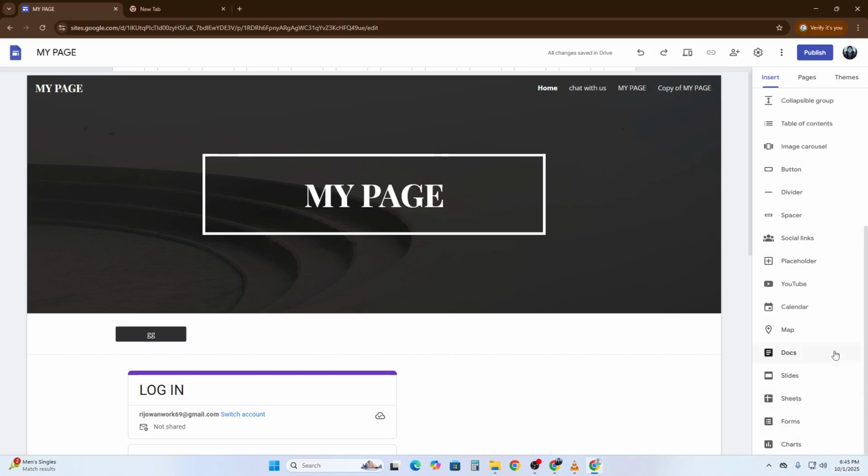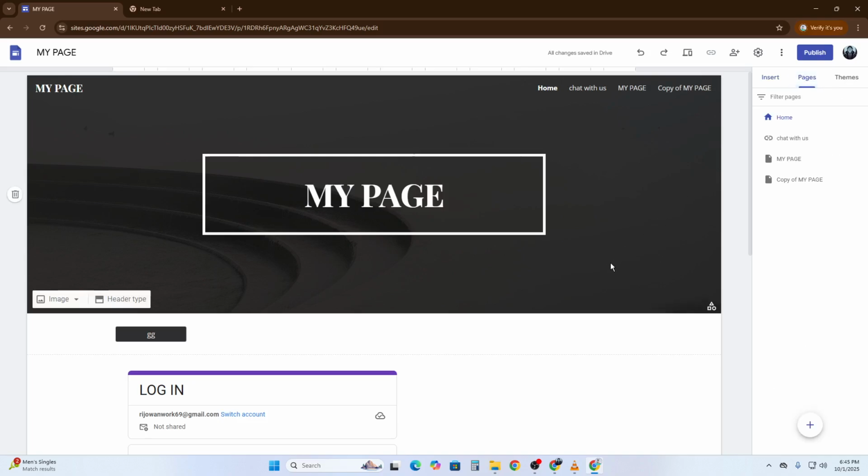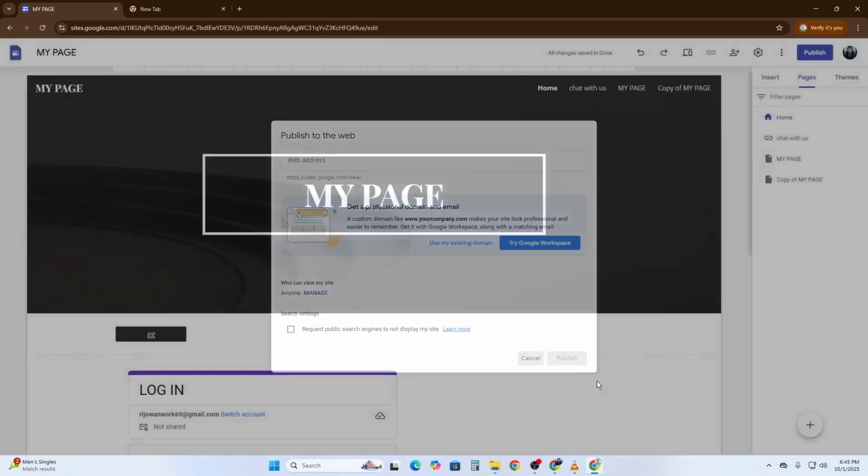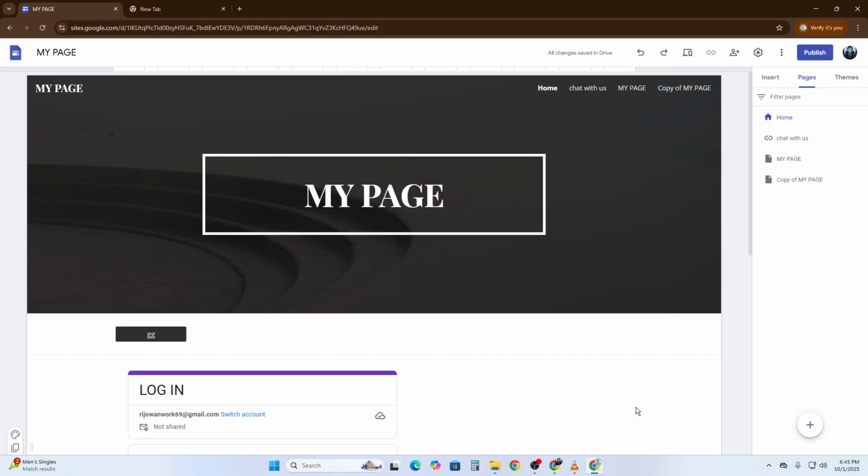Once everything looks polished, click Publish. You'll get the option to use a free Google Sites subdomain or connect a custom domain for a more professional touch. Finally, share your new portfolio website by adding the link to your resume, email signature, or LinkedIn profile. This small step can make a huge difference in standing out professionally.